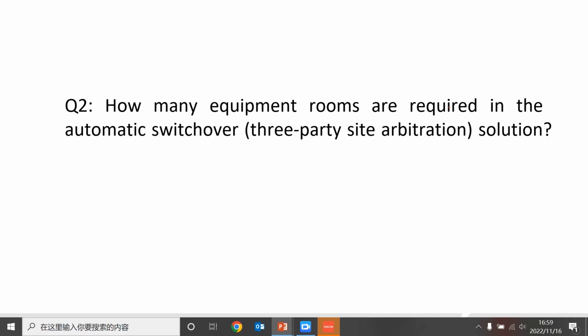And how many equipment rooms are required in the automatic switchover with third-party arbitration solution? Everyone knows this. It's 3. So you need to have a primary side, a secondary side, and an arbitration side. See, everybody's getting more knowledge on DR systems.